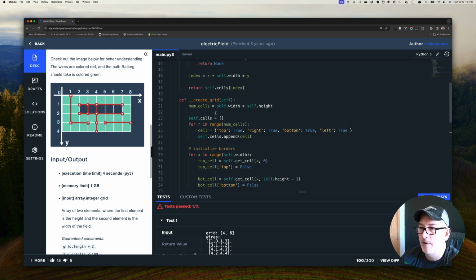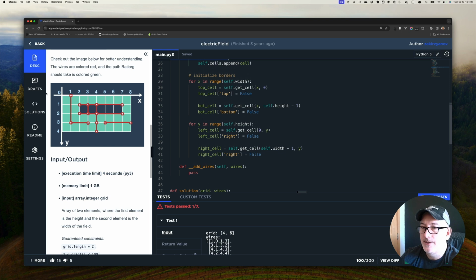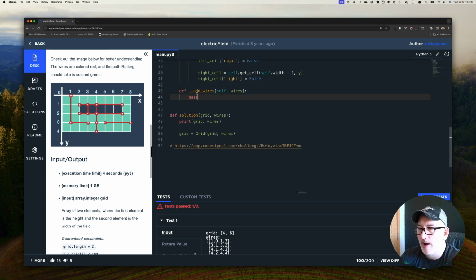So at this point, our create grid function has initialized the cells, and we should have all the edges set to false and all of the inner borders set to true. So before we get to add wires, I realize I'm kind of a visual person, and I want to be able to visualize this and make sure that we can see something similar to this.